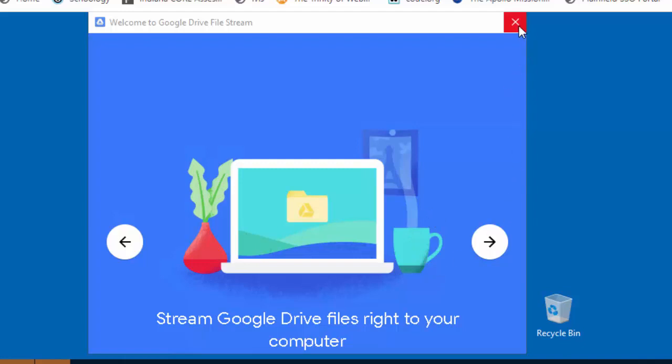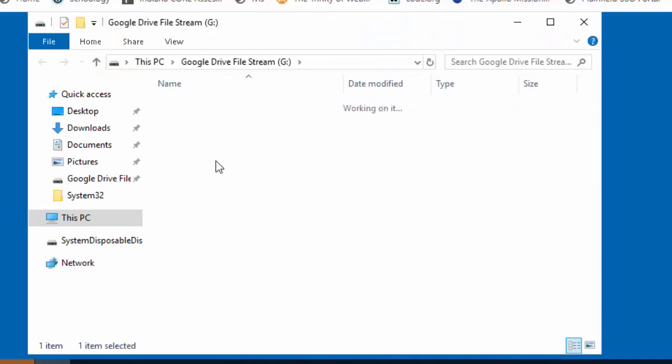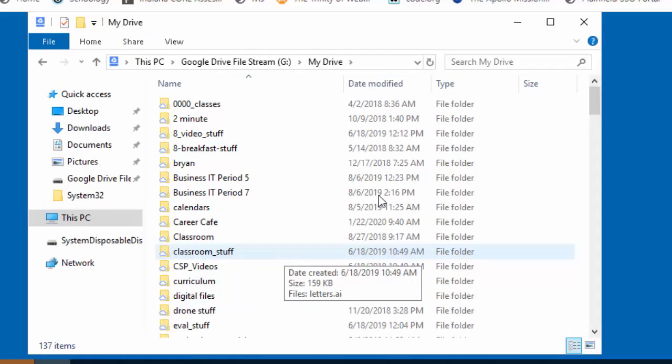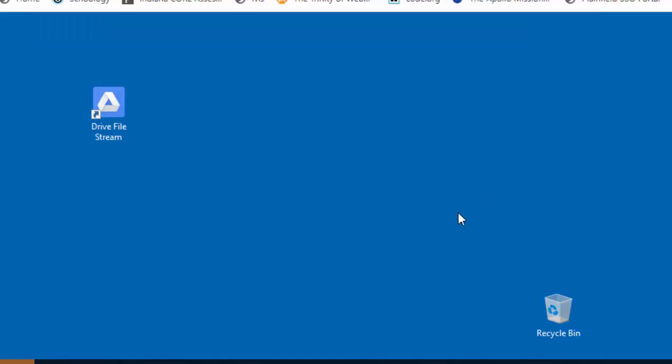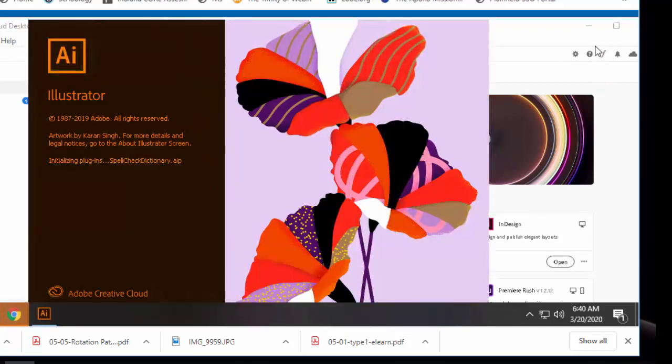All right, so I'm going to go ahead and close that. I don't really need that box. This just shows me that I'm connected to my Google Drive. That's all that's for. All right. I'll bring up my Creative Cloud app and just go ahead and start Illustrator from there. I could have clicked the Windows Start button and started Illustrator that way. Doesn't matter. I just want to go ahead and get it started.